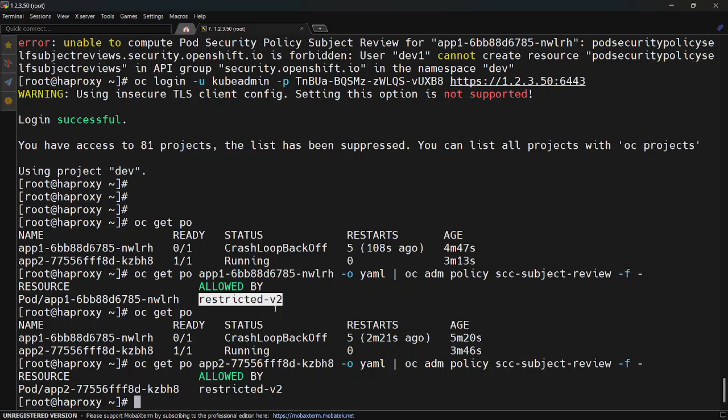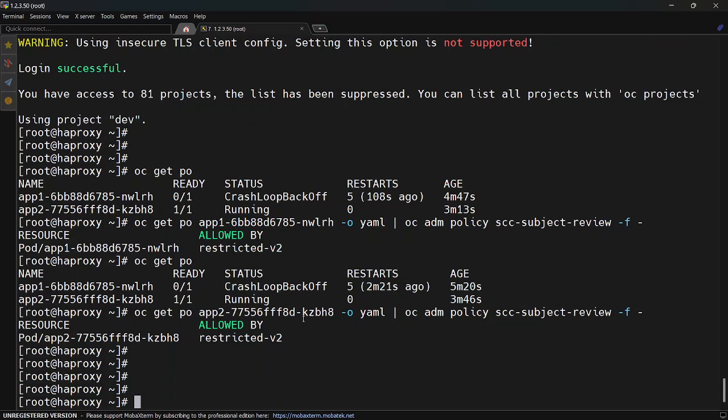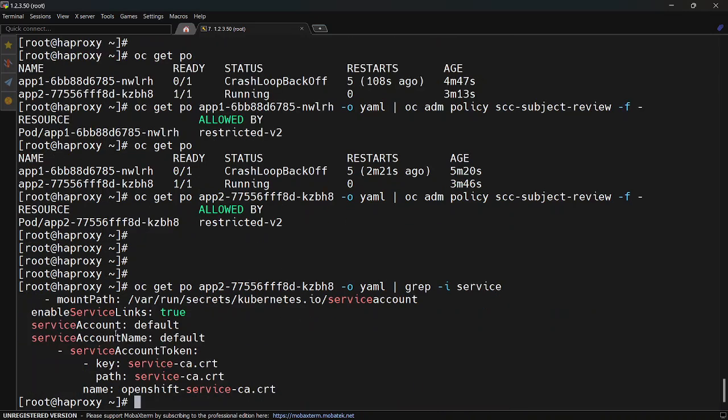This restricted v2 SCC actually enforced these two pods to use a non-root user inside their containers. Okay, how this works, we will understand. Now, if I look into this, the same command, and if I do a grep to service account, you can see the service account is default.